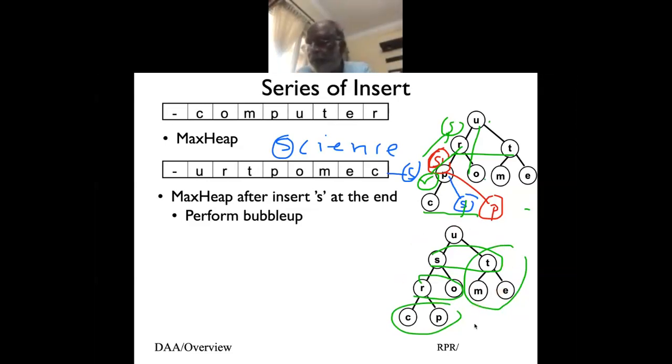Is that fine, or any questions about this? This is what we call perform bubble up. When you insert an element, you insert it at the end and keep checking with the parent: does it need to go up? That's what the question is. Any questions about this?